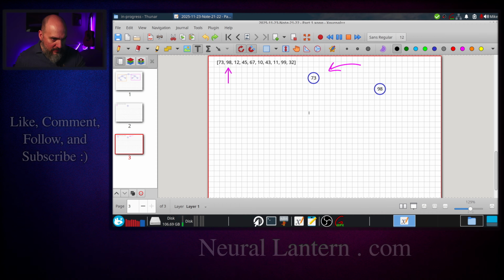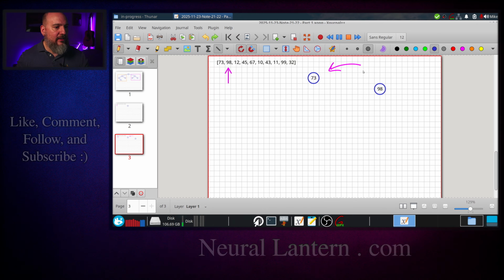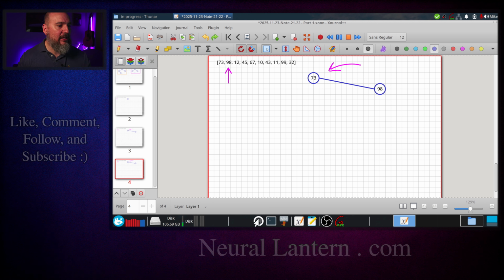And then I'm going to do a line to connect the 73 and the 98. So now the 73 has a right child, which is 98. The 98 has a parent, which is 73. And we're done adding the 98. We have to just move on to the next number. Okay, so I'm going to move on to the 12.